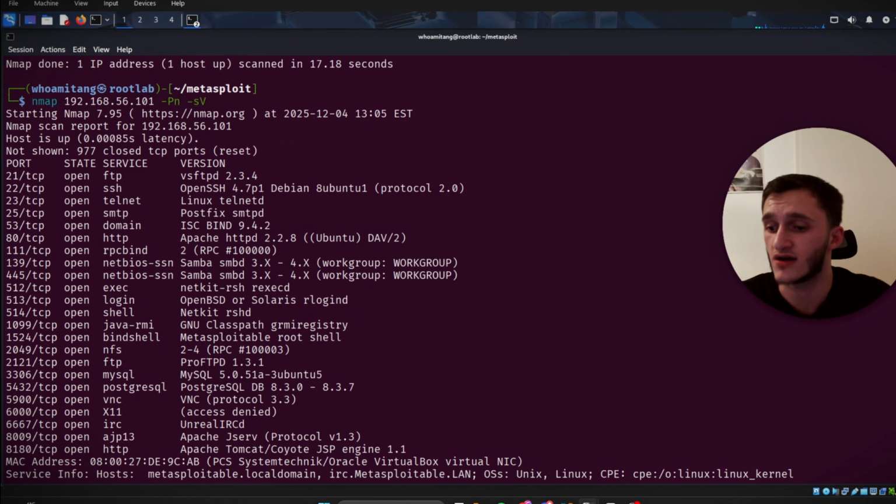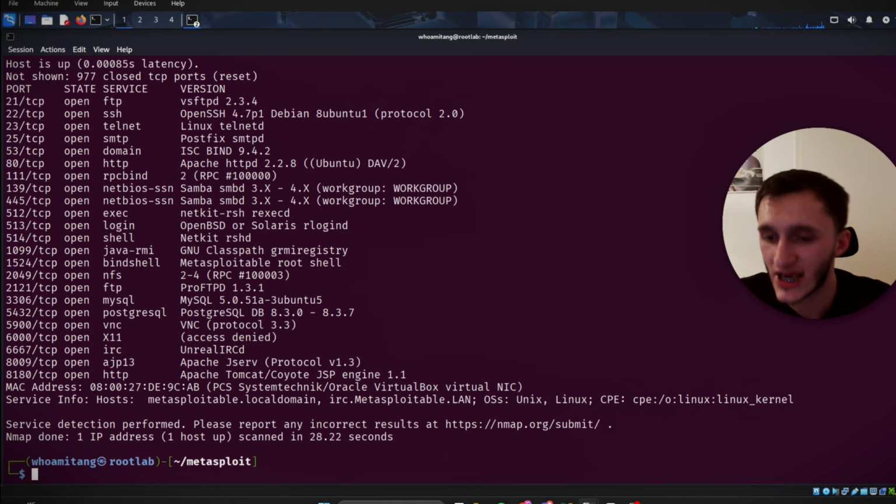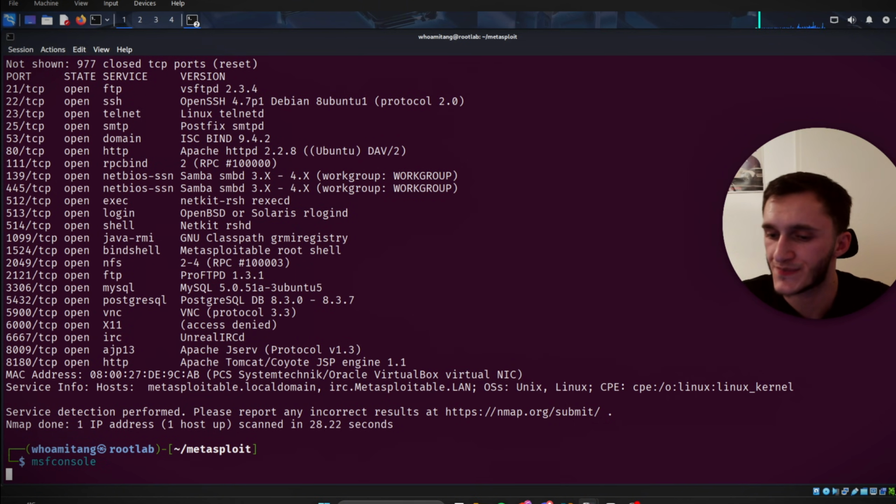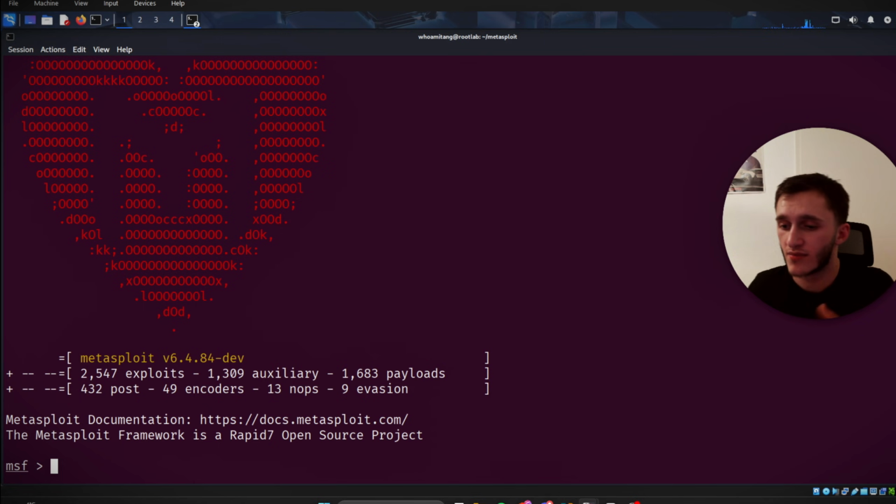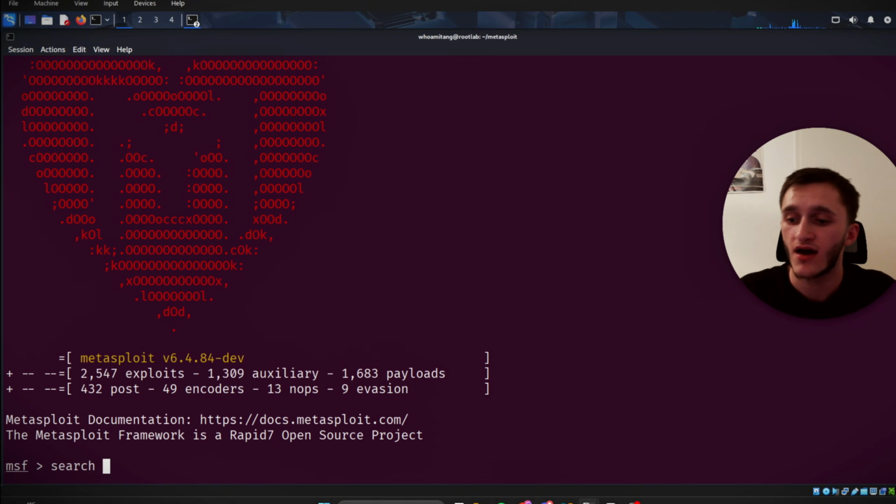For me, the most interesting one was the open port 6667, TCP open, IRC, UnrealIRCd, which has a known exploit. So we launch msfconsole, launching up the Metasploit console. In Metasploit, to check for any vulnerabilities, we first use the command search, followed by the version or the service we want to check for a known vulnerability or exploit. So in this case, search followed by UnrealIRCd.